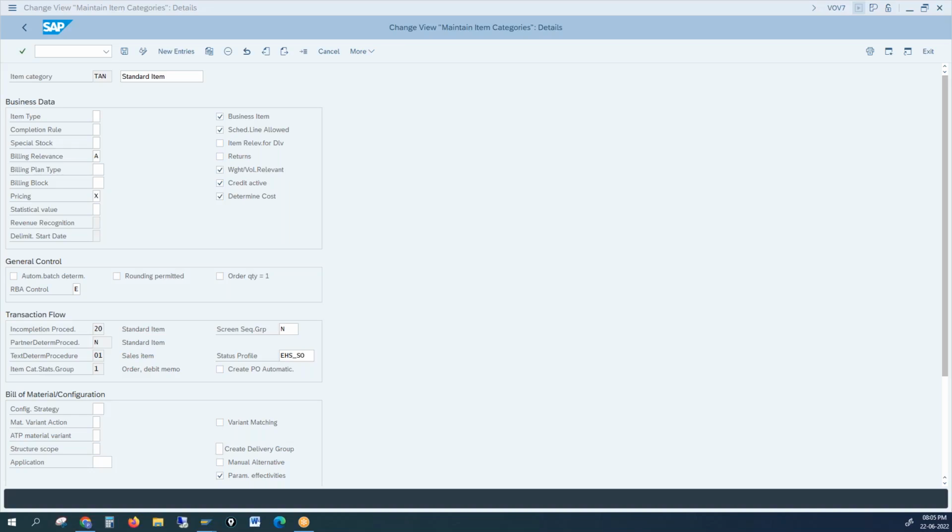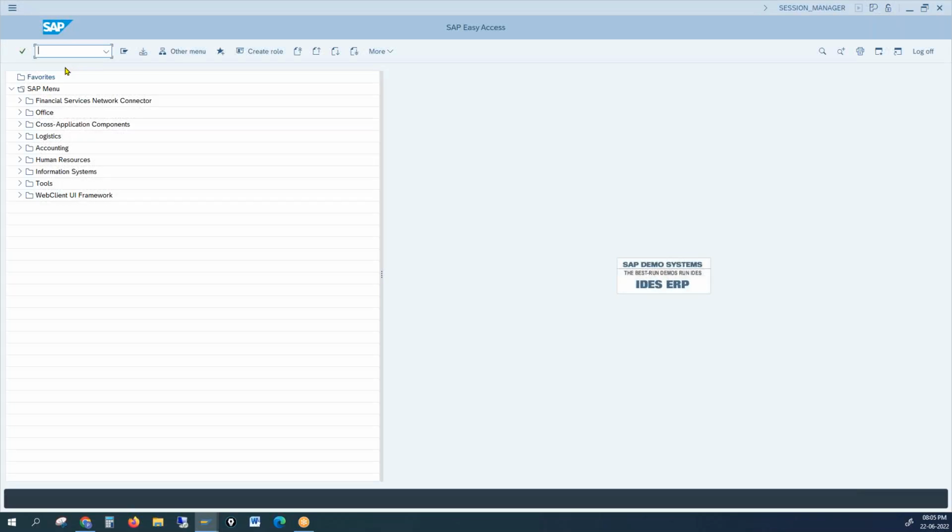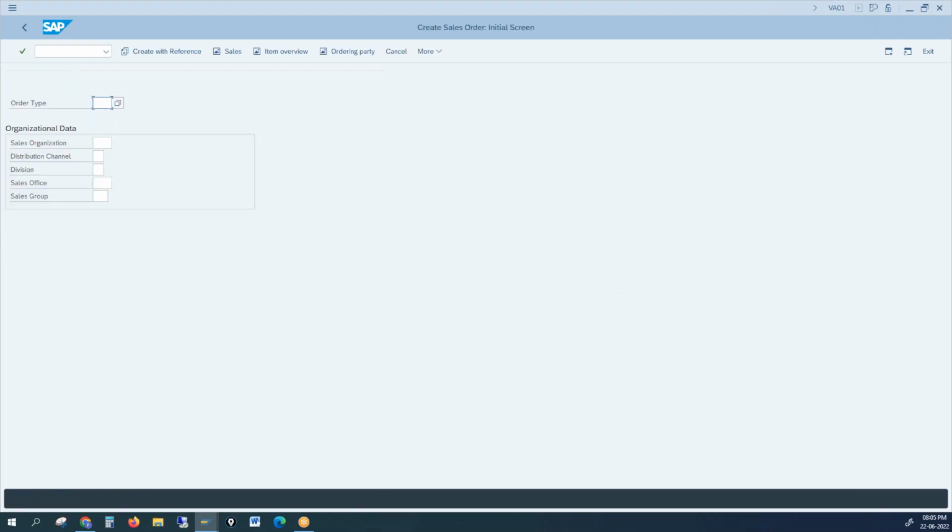That means a text item doesn't need separate schedule lines. Whatever the schedule line for the main item, the same schedule line is also relevant for the text item. That means whenever we create a sales order, we see the schedule line tab, right? At the item level, let me go to change mode. VS02.